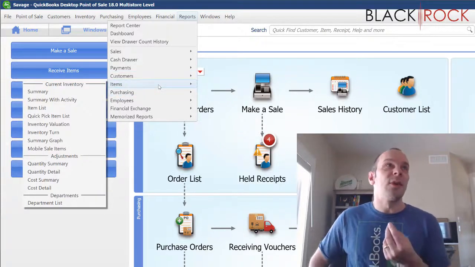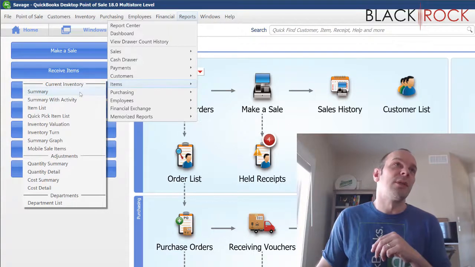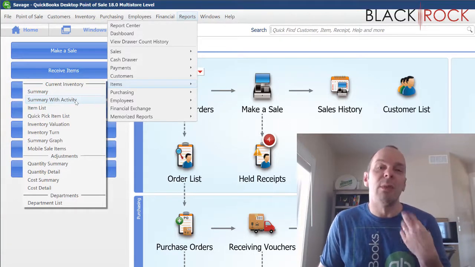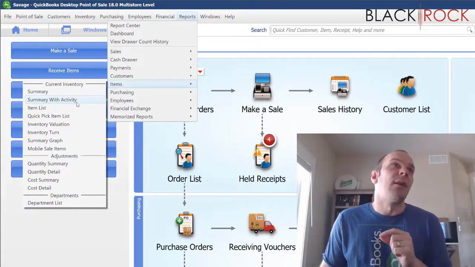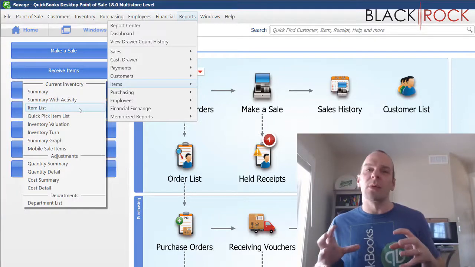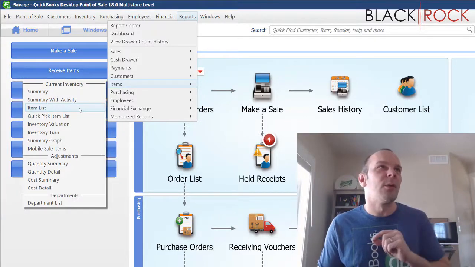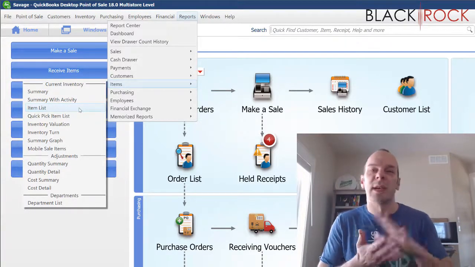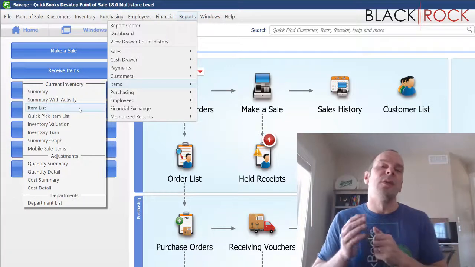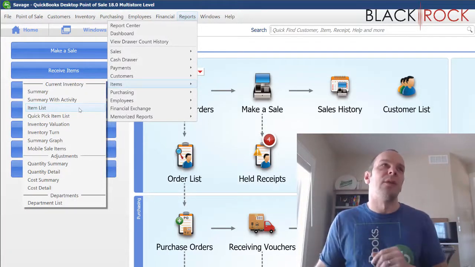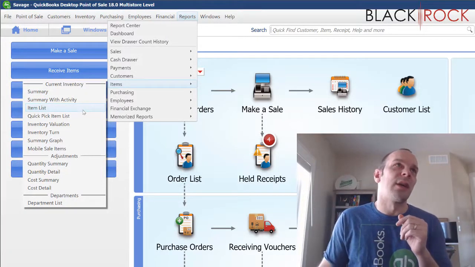Items, this is like inventory. You can look at a summary or a summary with activity. You can see your most active items that are coming and going all the time. If you're wanting to make a report and narrow down on some specific criteria for items, you're probably going to want to start at the item list, which is every item you have, and then use filters to narrow it down to look at exactly what you're trying to look at.